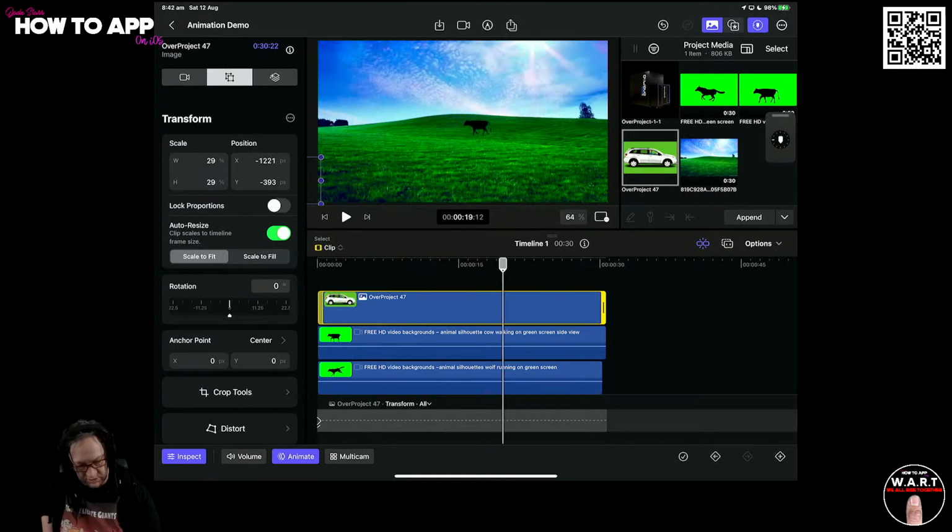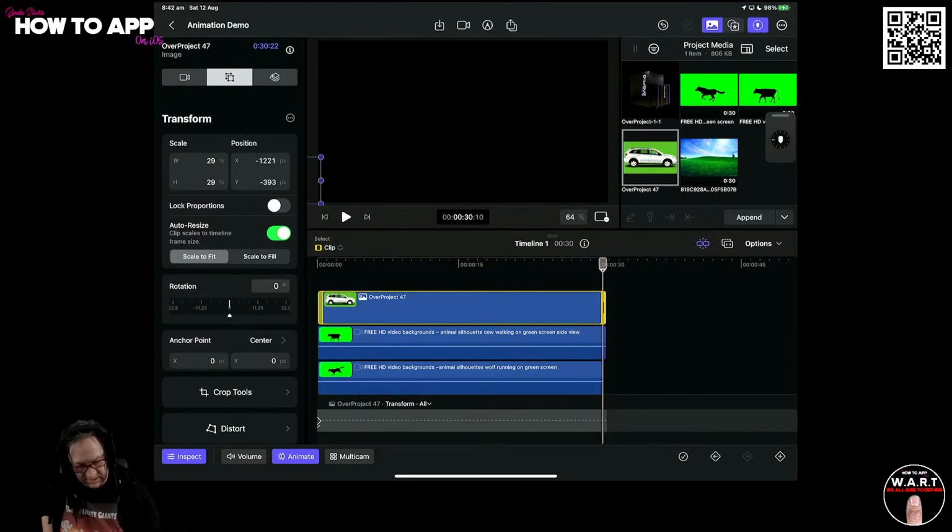Let's move our cursor all the way to the end and drag this, not like that. Drag this, oops. Man, I'm not having much luck today. We'll grab this here, maybe.